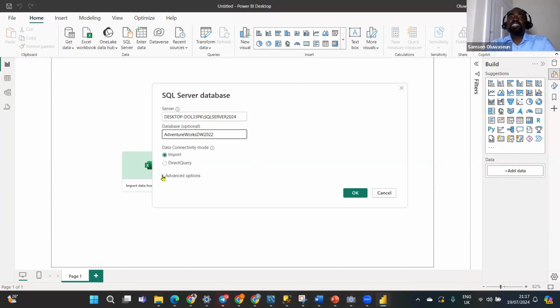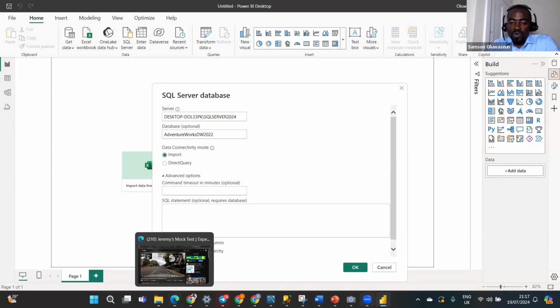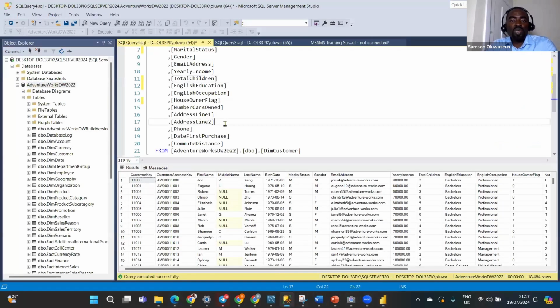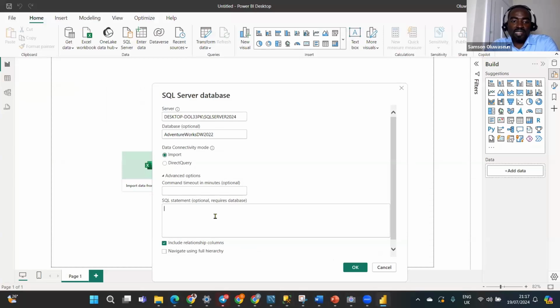Then the next thing is, why are we even writing all this SQL? This is the reason, this advanced option. If I come to the advanced option, it's asking me to put a query statement, an SQL statement. So this is where I will come and copy the script I've written, right? I can come here and paste it.